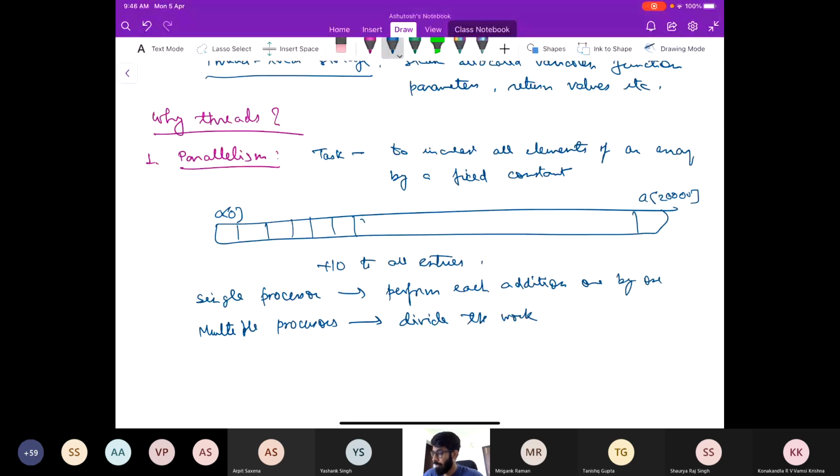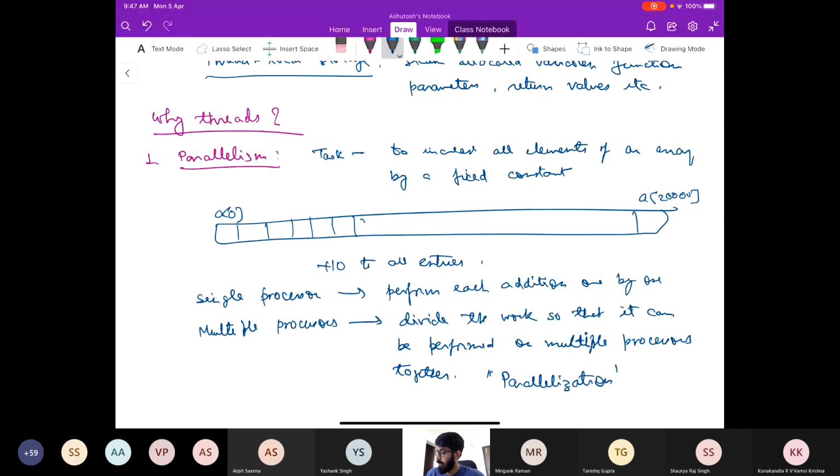So that it can be performed on multiple processors together. And that is where threads come in. This is called, of course, parallelization. And threads allow one to do that.